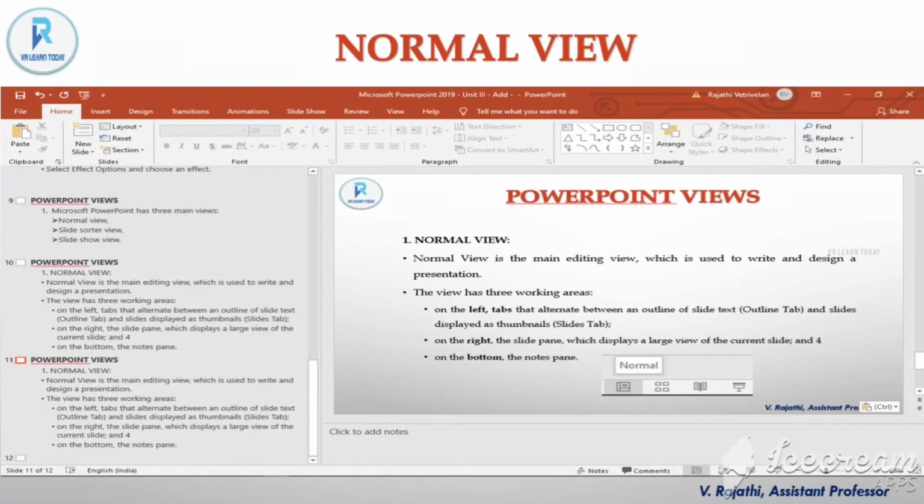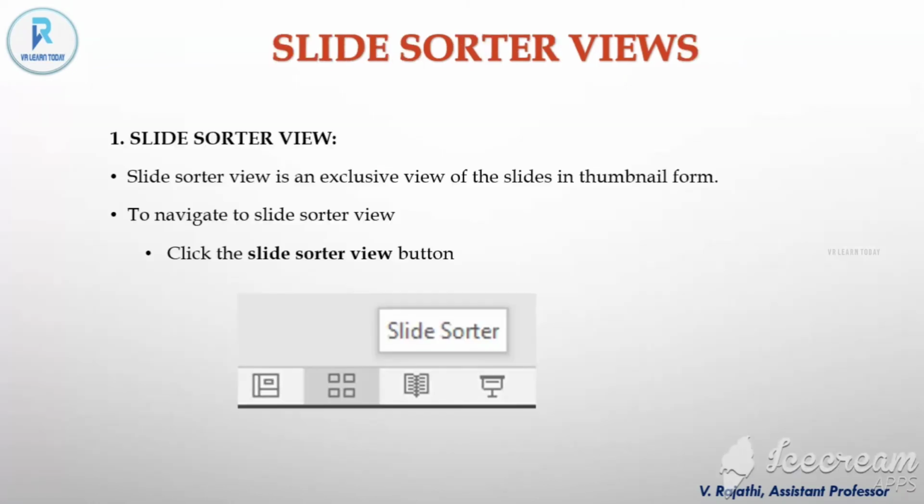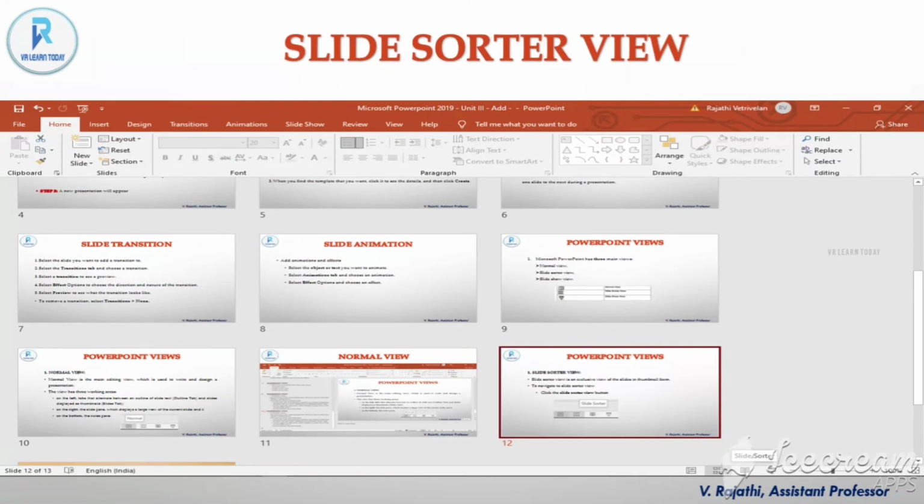And the second one is, so I just took a screenshot of the normal view for your better understanding. And the next one is slide sorter view. The slide sorter view is an exclusive view of the slides in a thumbnail format. To navigate to slide sorter view, we just go to the status bar. Under that you have to click this slide sorter icon. So this is the sample screenshot. I just took a screenshot for your better understanding.